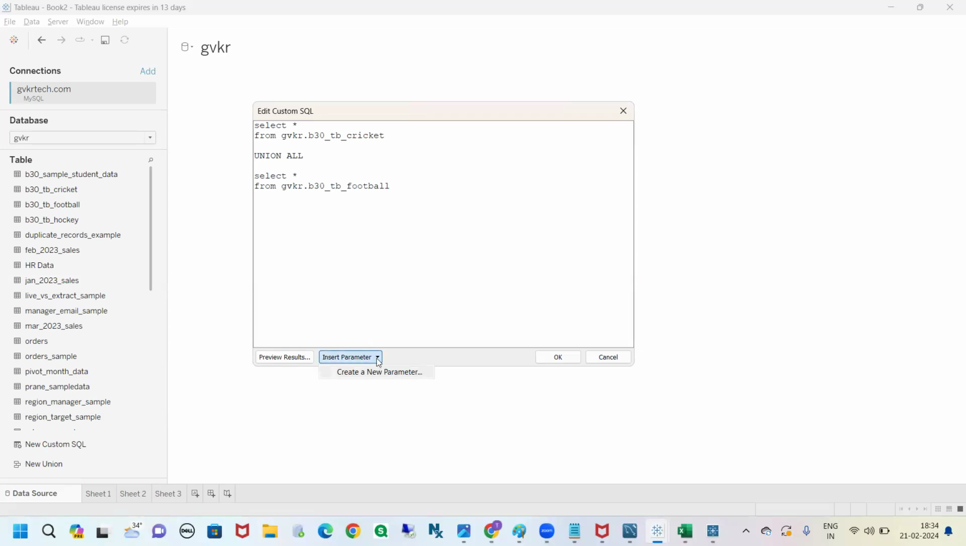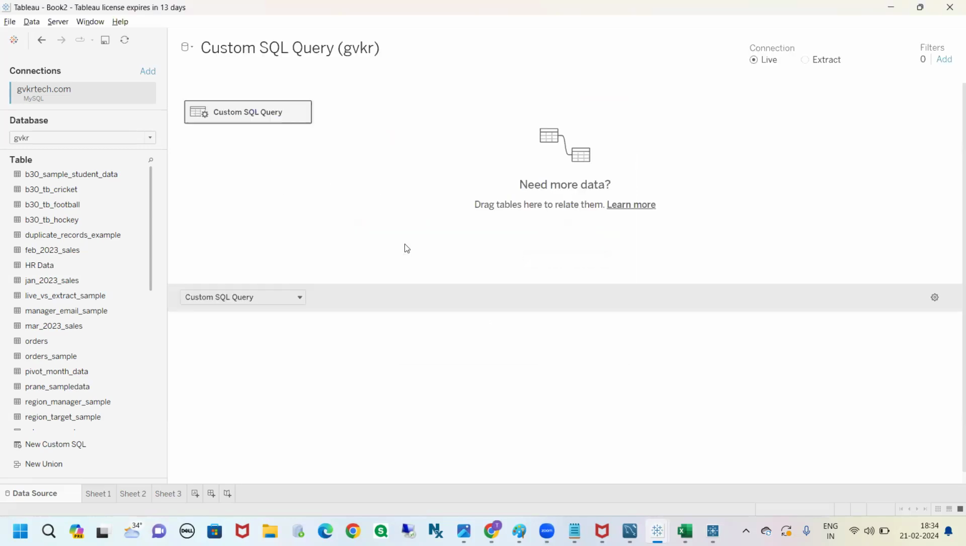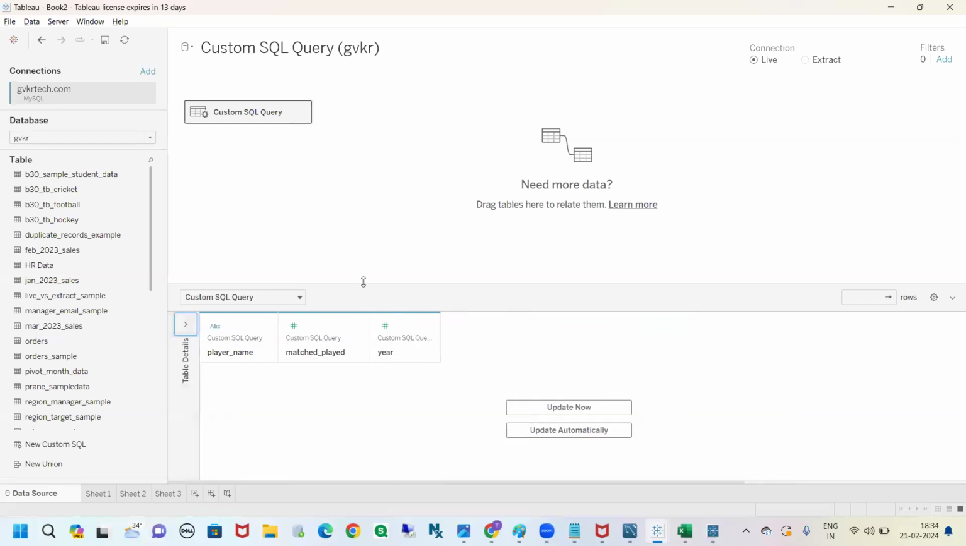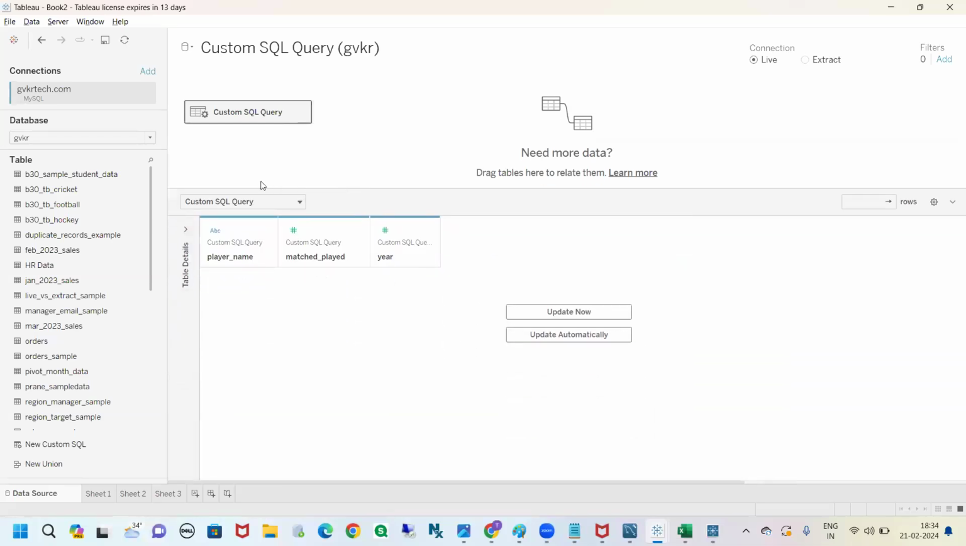These parameters are sometimes equal to the stored procedures in SQL. Okay. Just click on OK. See, it is processing here. Now it is doing the union here. Now we already discussed it, right?